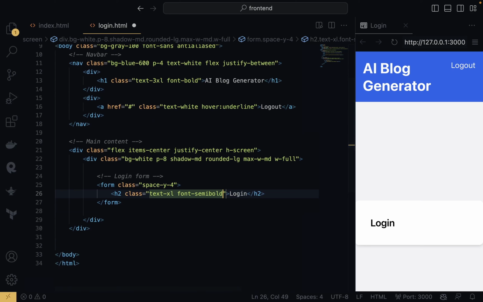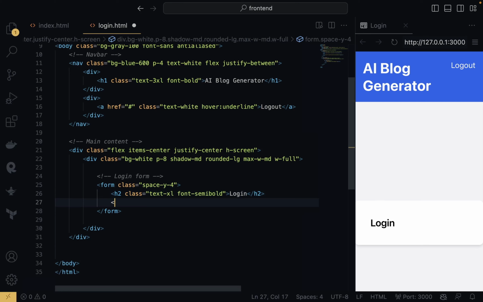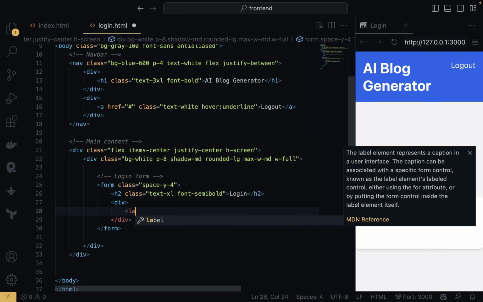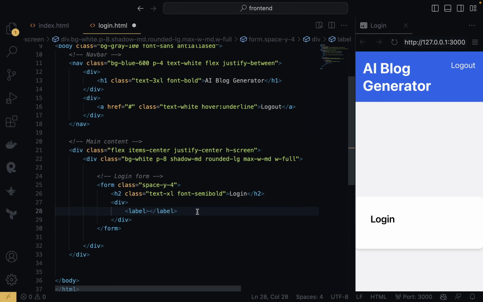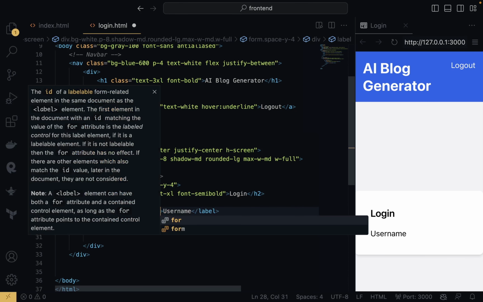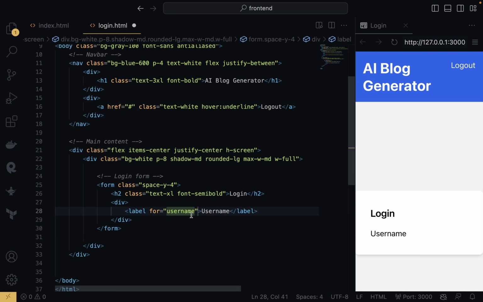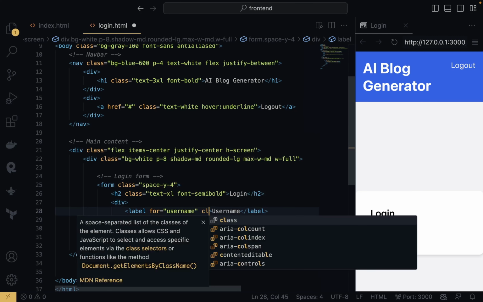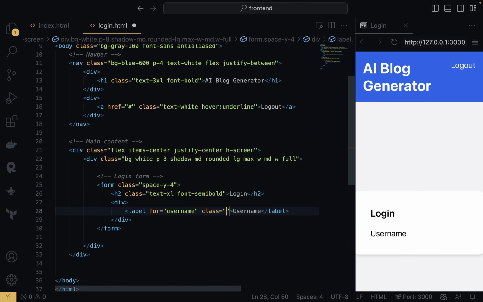Nice. The next thing I want to do is have div tags for each input. So right here I'm going to say div, and I'm first going to have the label, and this will be username, because they're going to be able to log in with username and password. This label is for username, so I'm going to create an input that has a name and ID of username. Let me style this. I'm going to say class, and give this block, mb-1, and font-medium.